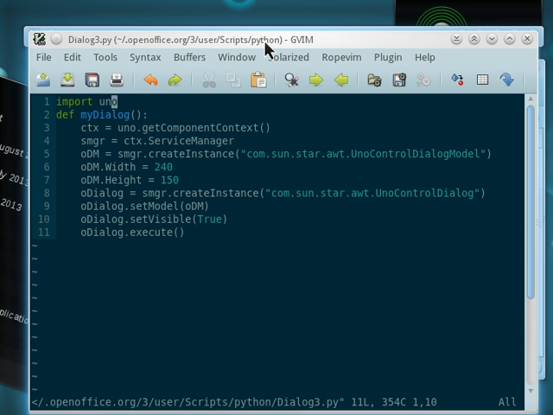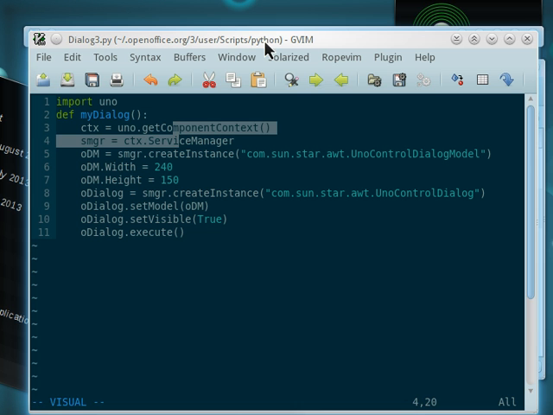The first line is to import the OpenOffice API, then we generate our function, we call it MyDialog. Then these two lines are pretty important. These are to get the context of the document, and the second one to get our service managers, which is what we will need to access internal objects within the API.